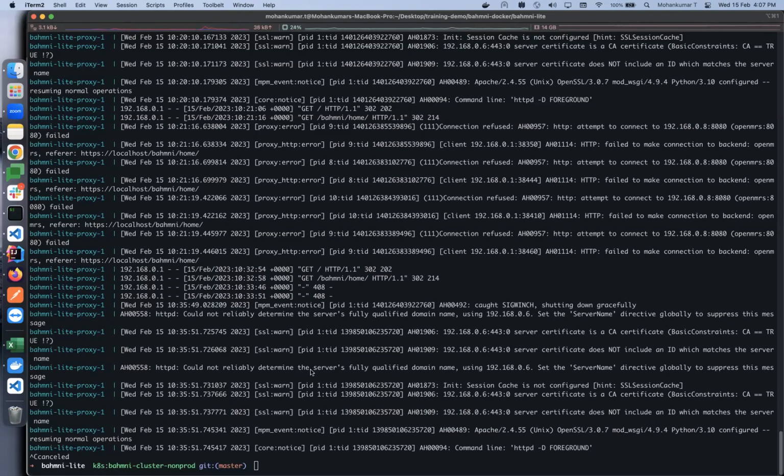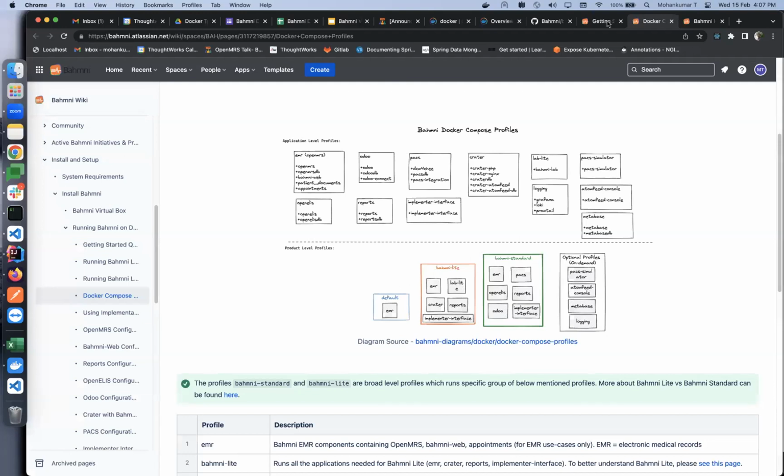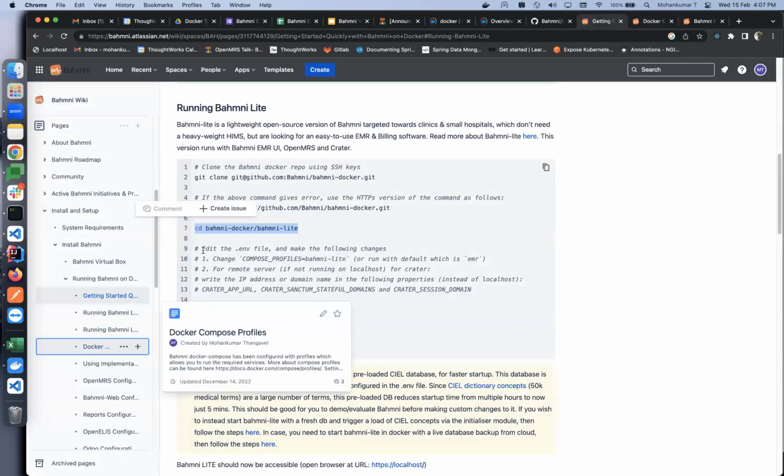Okay, cool. So now as we can see by default, as we can see in the documentation, let me go back here. As the documentation states, by default we have the EMR profile which is running, which is a minimal set that allows you to quickly start Bahmni. Let's say, for example, for demoing purposes, you want to just run the EMR. By default, we ship with the EMR profile.